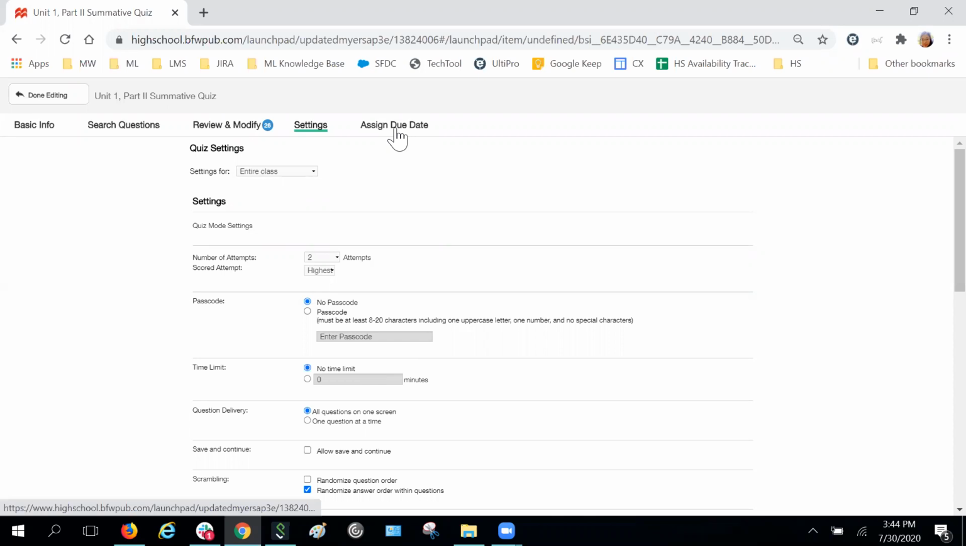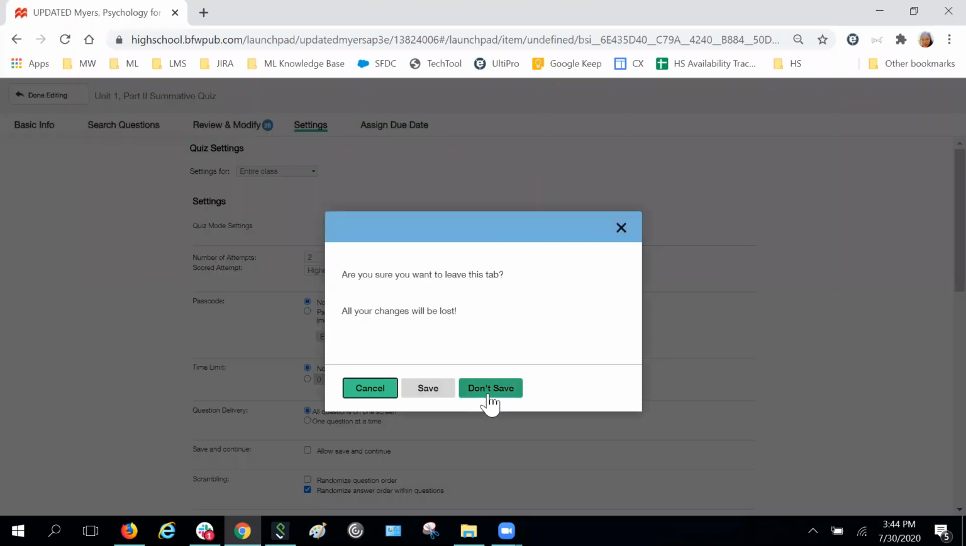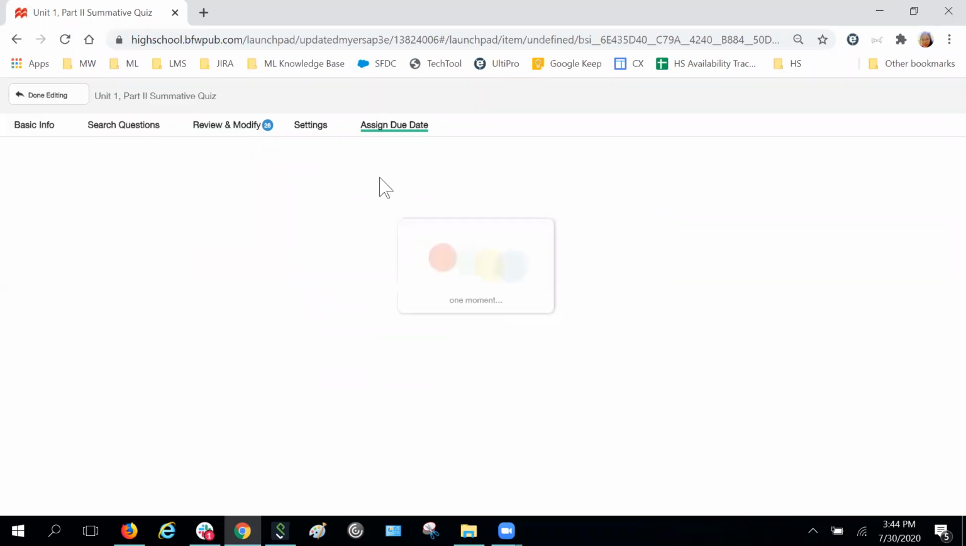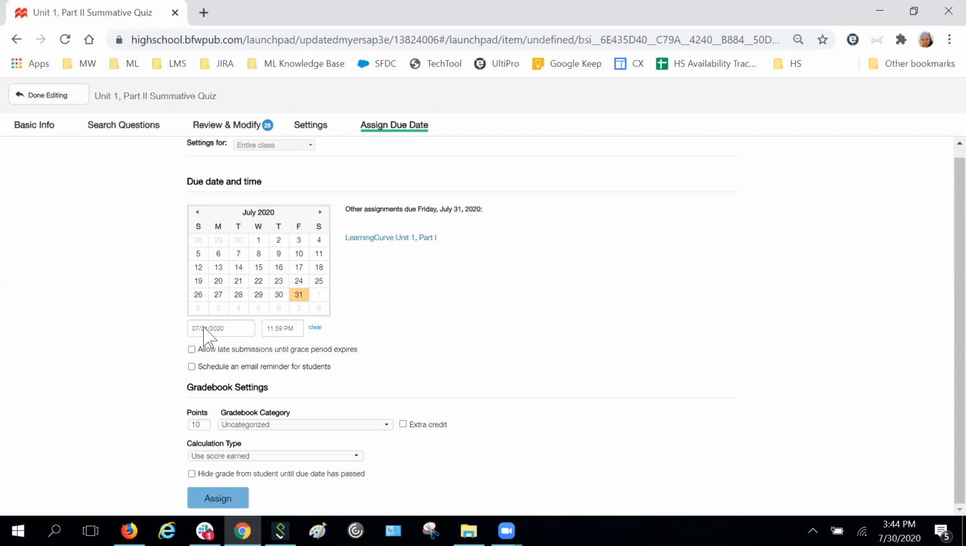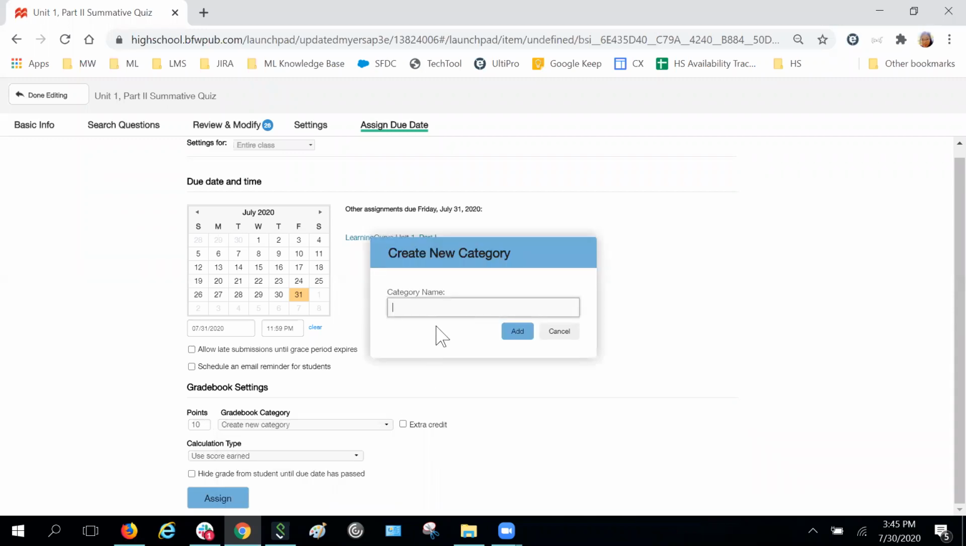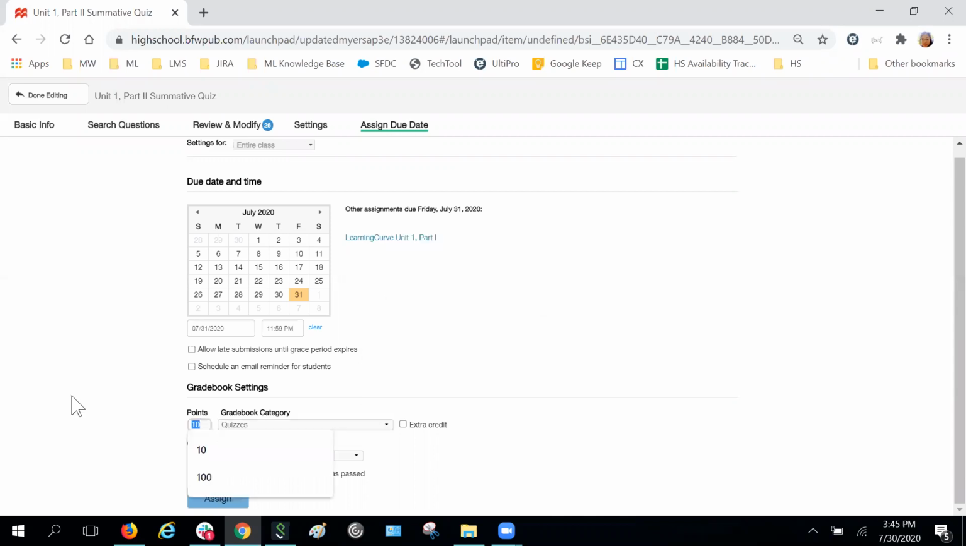And then lastly is your assign due date tab, which is the same thing that we saw before. You'll use the calendar widget to schedule a deadline and point value. So I'll schedule it again for July 31st. We'll set it to 10 points in this case. And I can put it in a new category called quizzes. Click on add. And I'm going to raise this up to 30 points.